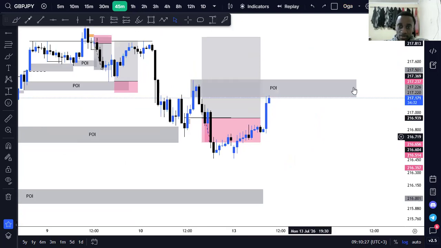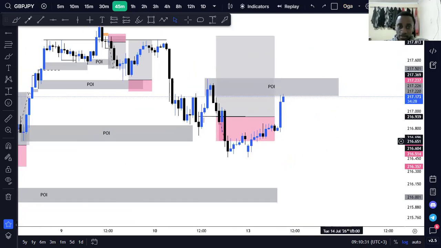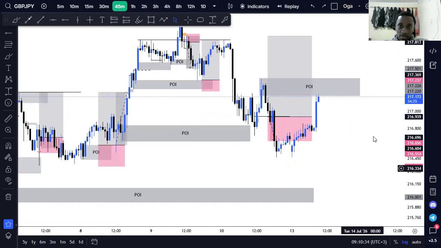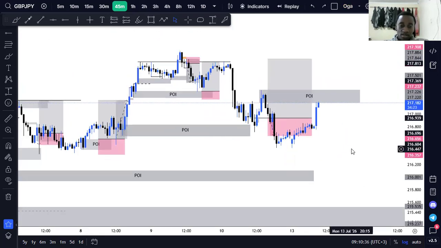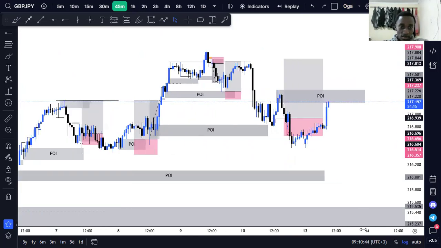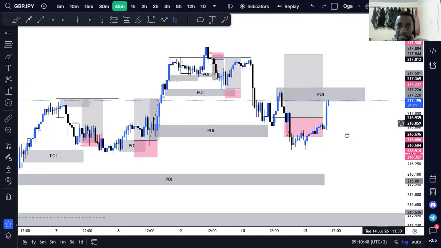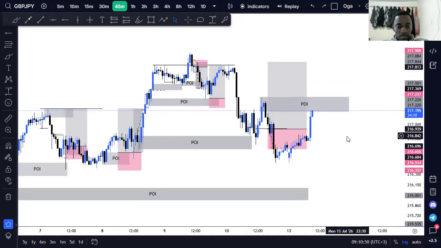I'm checking on multiple time frames because sometimes you might have some hidden liquidities that you won't find when you just go to daily, four hours, 1 hour, 30. So I need to maneuver in all time frames to identify any hidden liquidity or structures.